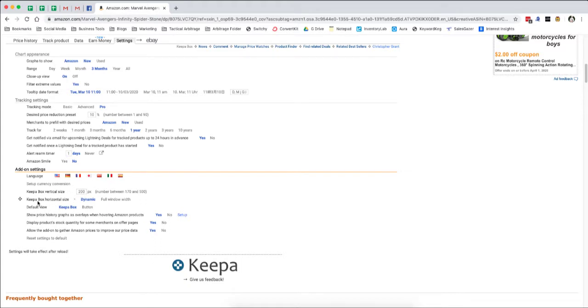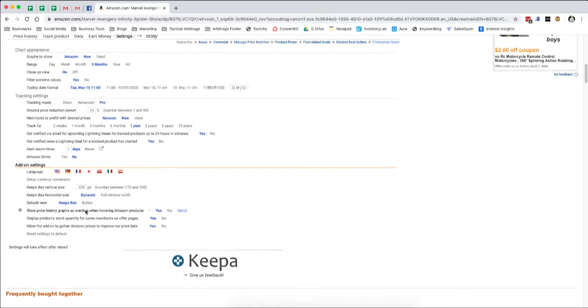The Keepa box horizontal size, I have it set to dynamic. So what will happen is Keepa will figure out what the best size based on the page is going to be. You can also do a full window width. I've had troubles with this in the past where there are too many other things on the page, and so something gets cut off. Dynamic seems to do that a little bit less.